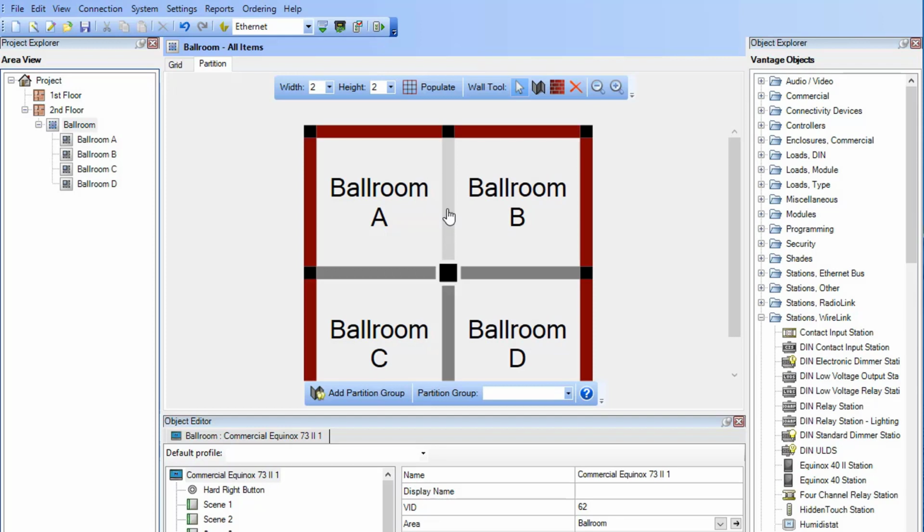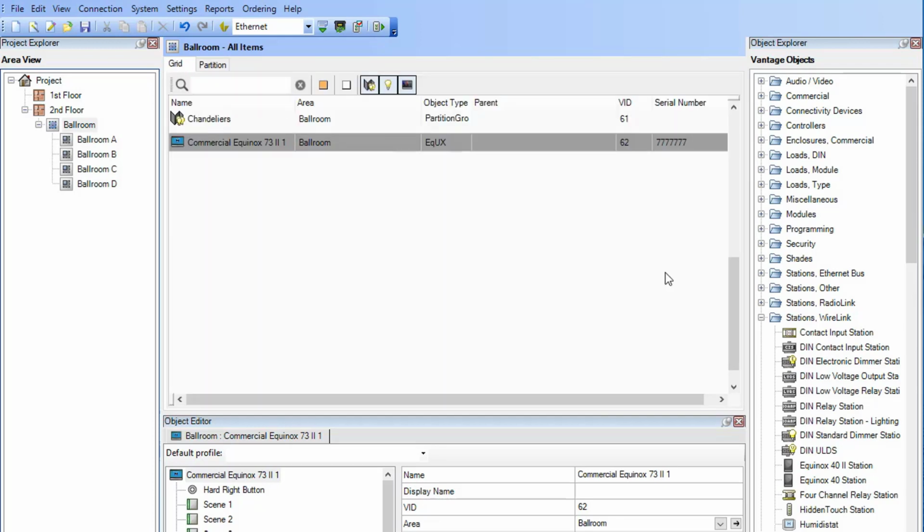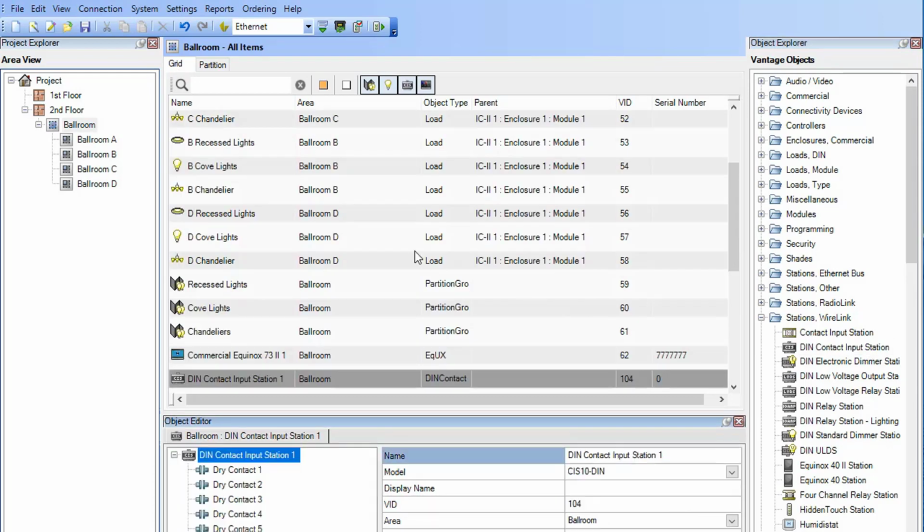So in order to do that, we need to have some sort of a contact input device within our system. Now that might be an LVOS, or it might be a keypad, or it might be a DIN contact input station. I'm just going to show it with a DIN contact input station. So if I double click, I will bring it into the room. There are 10 contacts, and let's just go ahead and name the four by the partition wall name.